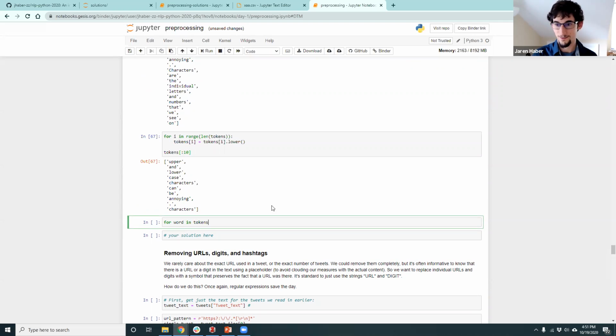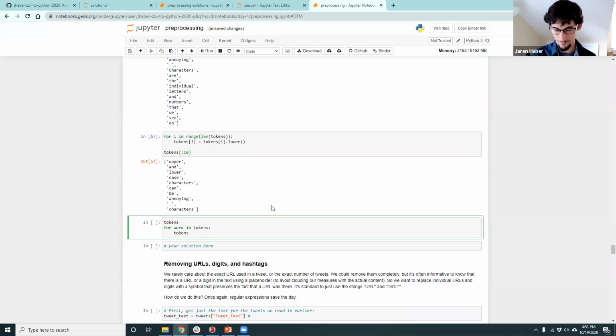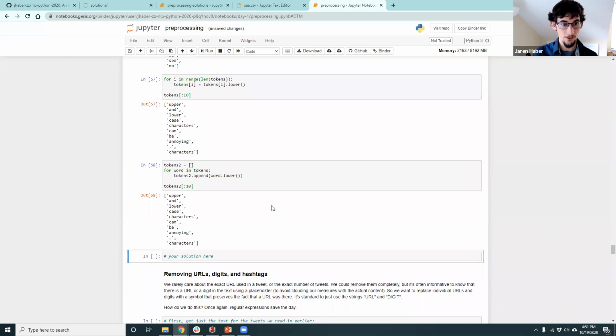The other thing we could do is what Maxime sent, for word in tokens. Oh, she's creating a new one. That's interesting. I'm just going to keep it simple. Tokens 2 append. No, okay, forget it. Let's do her way. Tokens 2. Okay, so there you have it.